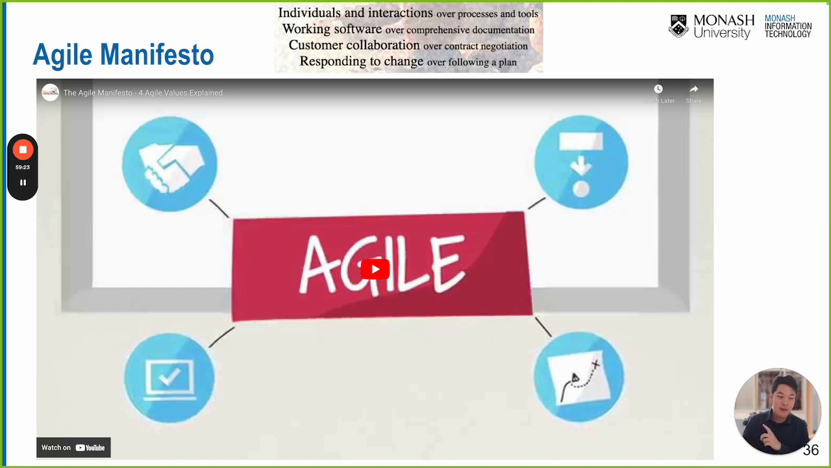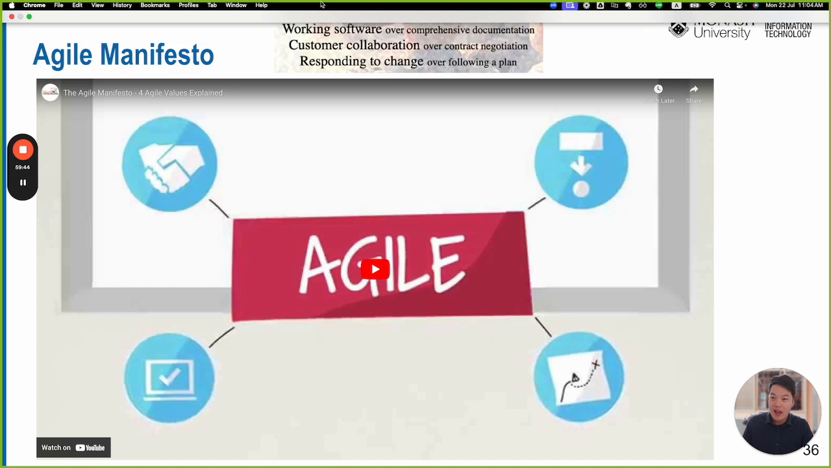There's a waterfall, right? This is a strictly rigid, concrete plan. There's a waterfall, but they do not respond to change at all. The requirement changes, which is not good, right? In real world scenarios, everything changes all the time. Okay, so we need to be responding to change.